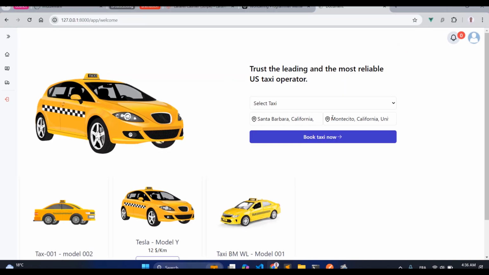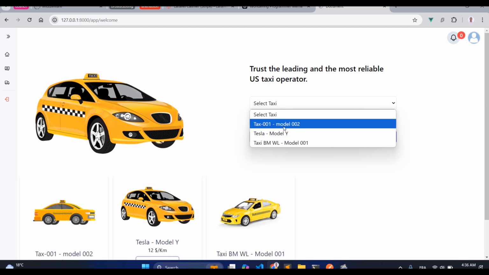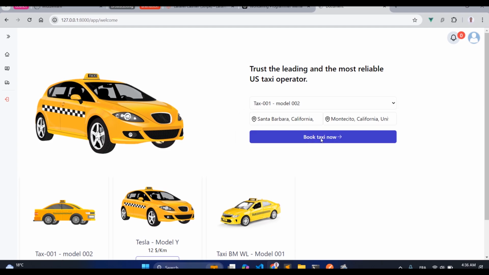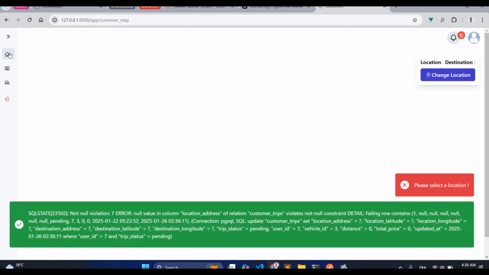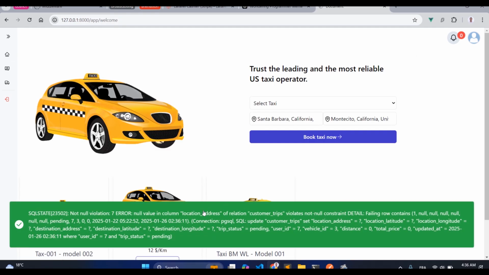And then let's try it again. I'm going to click right here. I'm going to select a taxi. And then I'm going to click book taxi. Yeah, we get please select a location. We're going to go back. And here we have an error.